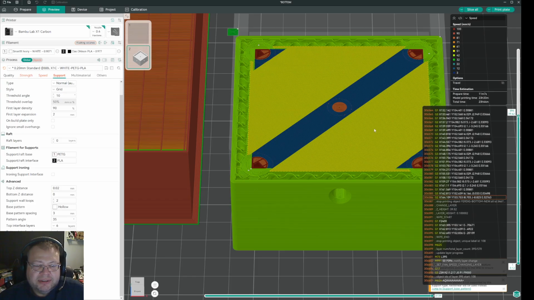So the PETG I'm using, it doesn't like to be printed faster than around 40. So when I try to print this at 50, it starts to lose adhesion. So that's where I had my problem. But you can control this to a certain extent.